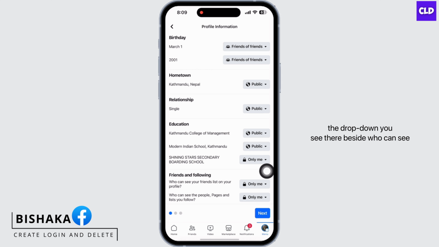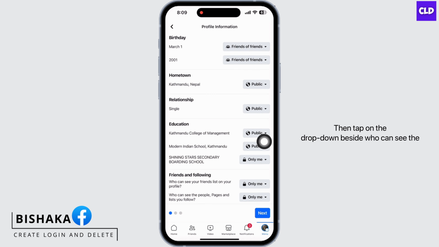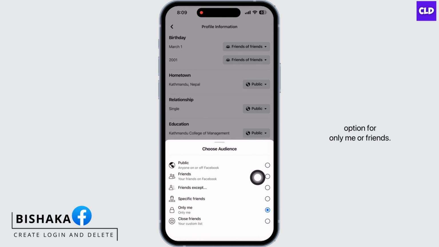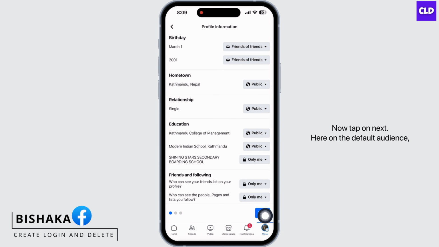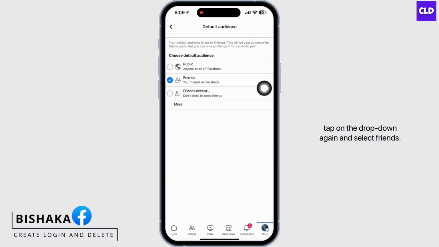Firstly, tap on the drop down you see there beside Who can see your friend list on your profile and select the option for Only Me or Friends. Then tap on the drop down beside Who can see the people, pages, and lists you follow and select the option for Only Me or Friends. Now tap on Next. Here on the default audience, tap on the drop down again and select Friends.